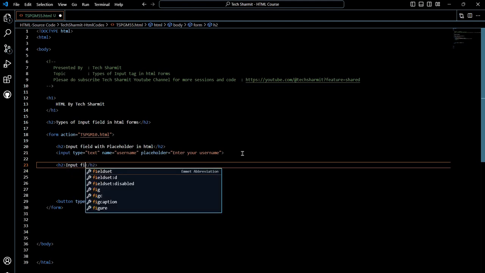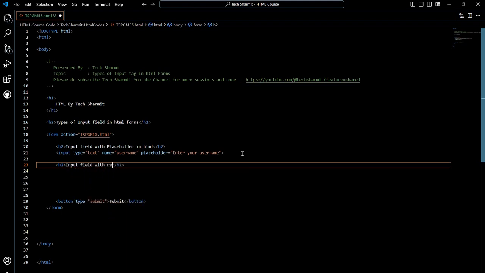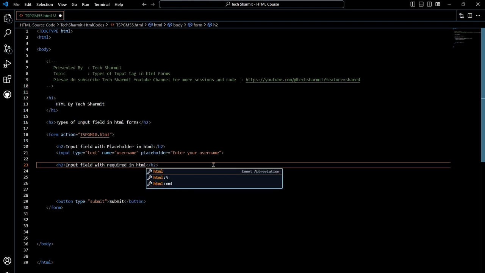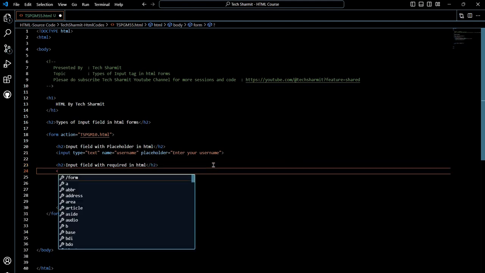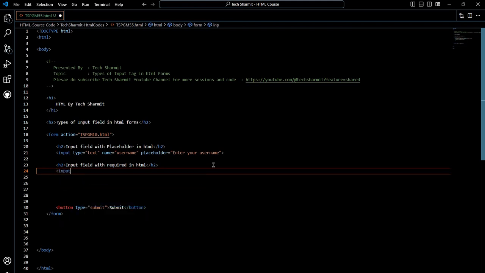So input field with required in HTML. So what it means, let me show you. Let's add one input field first. Here I will write type as text. Okay, and then we will write name as, maybe we can put any name, for example user, city. Okay, let's keep it as city. Fine. Now just save it and refresh your browser.